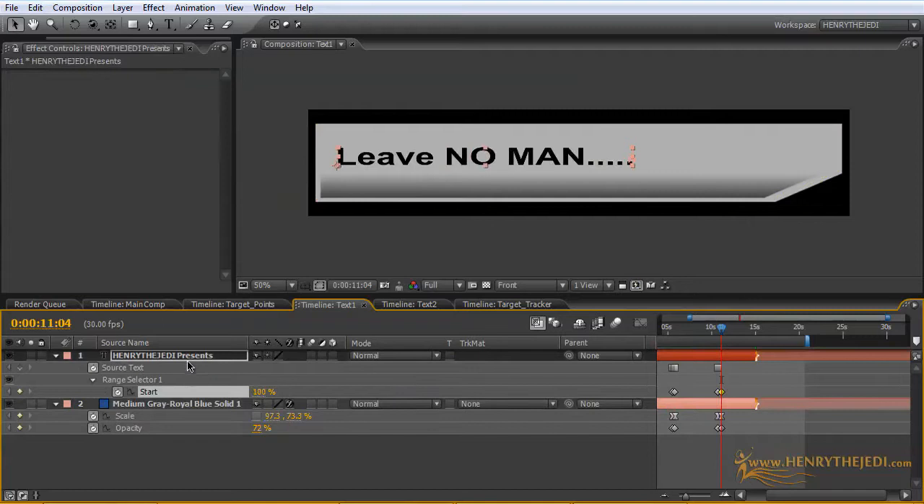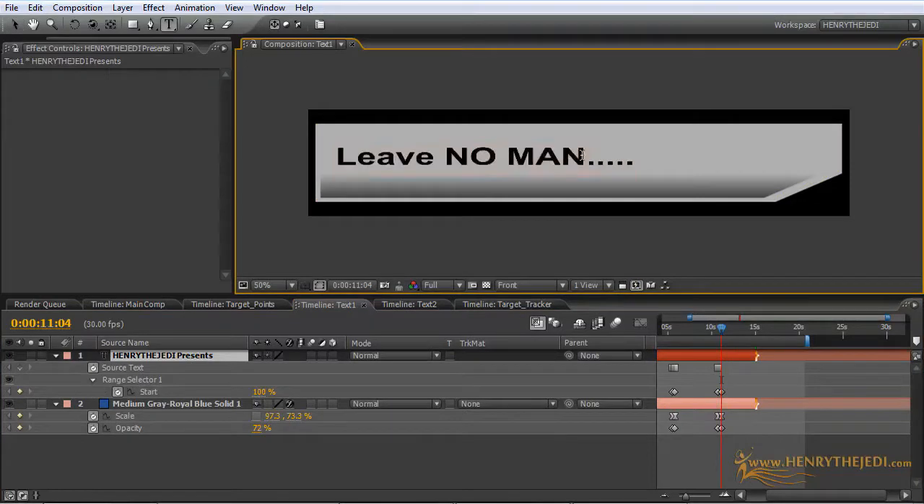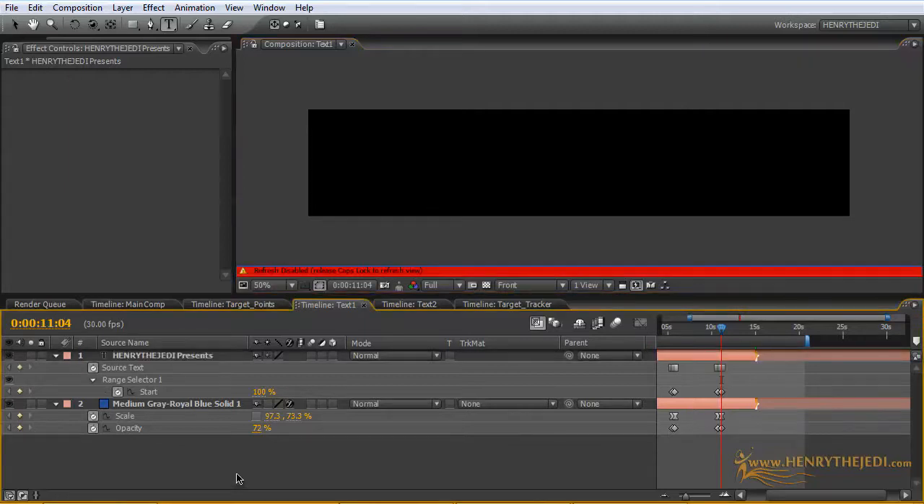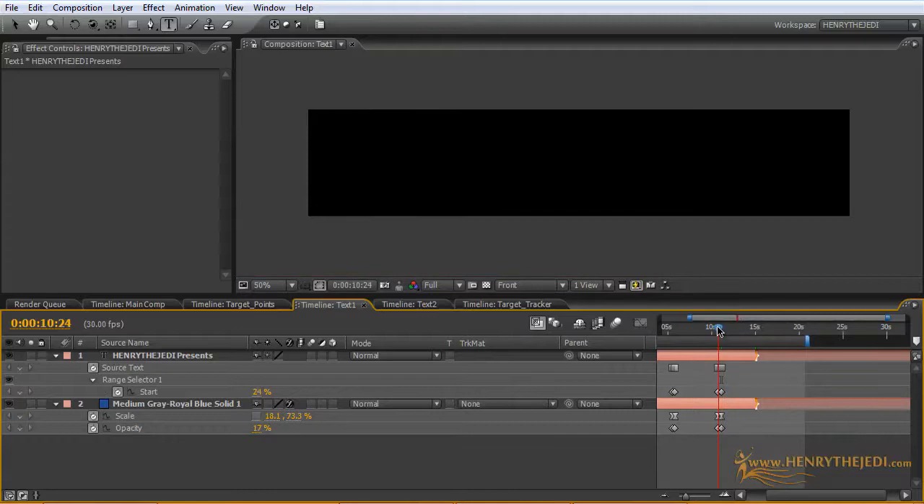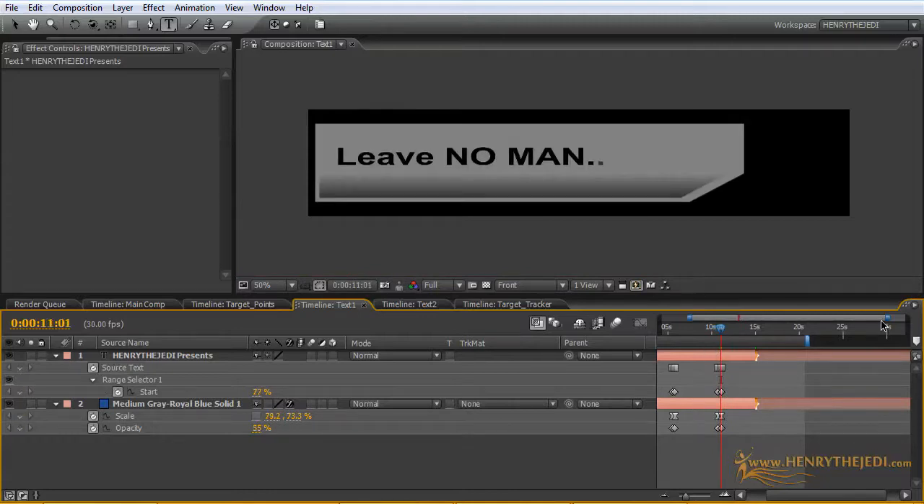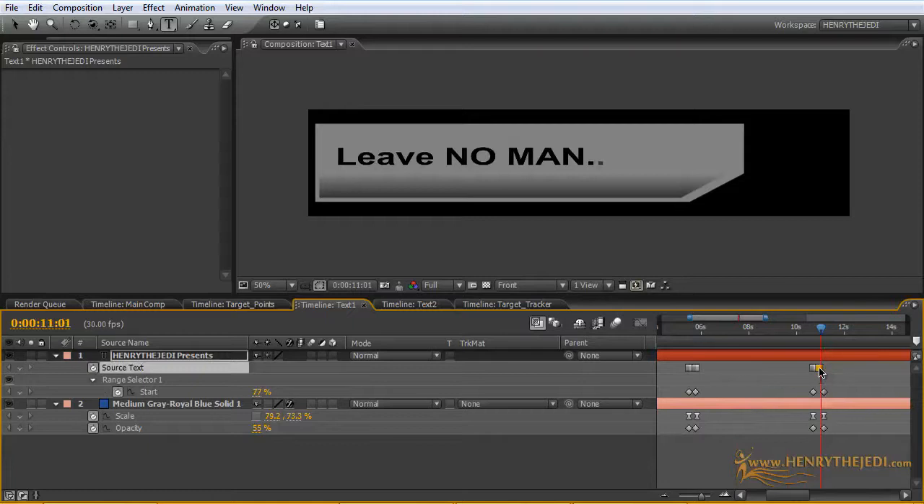Okay. The text here can go like tracking. Okay, because it's busy, of course, looking for the object to track, so it goes like that. Of course, you can see the text takes a bit too long to update, so we're going to move these keys here closer, like that.